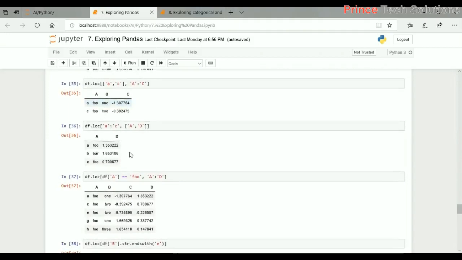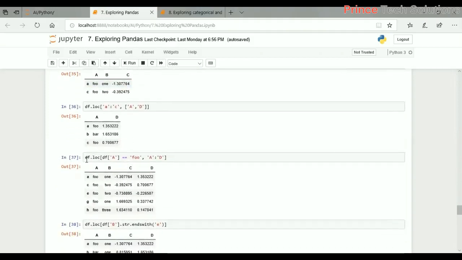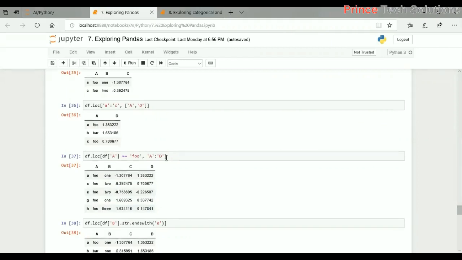Now next is df.loc. This is again a condition we can put. So in df of column A, wherever it is foo, we just show those rows and show the columns A to D. So this is again a condition we can put.